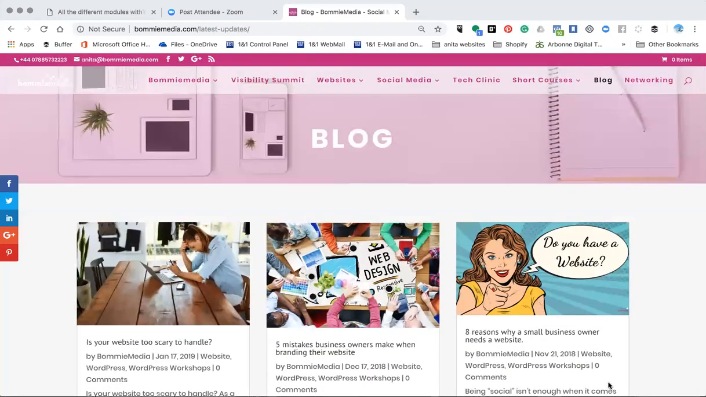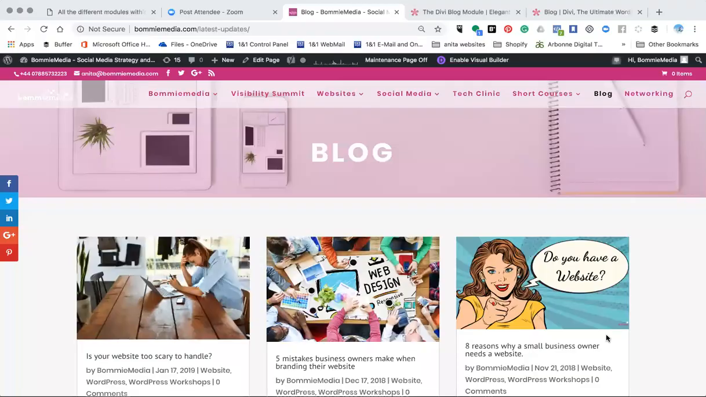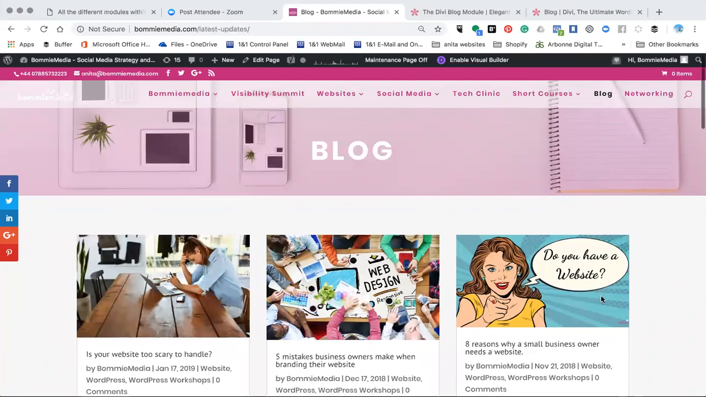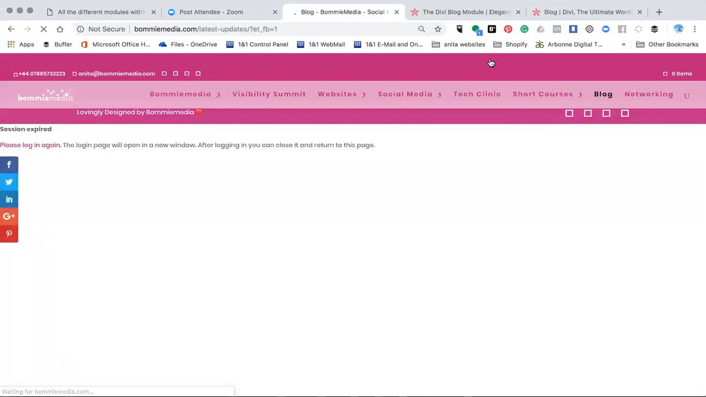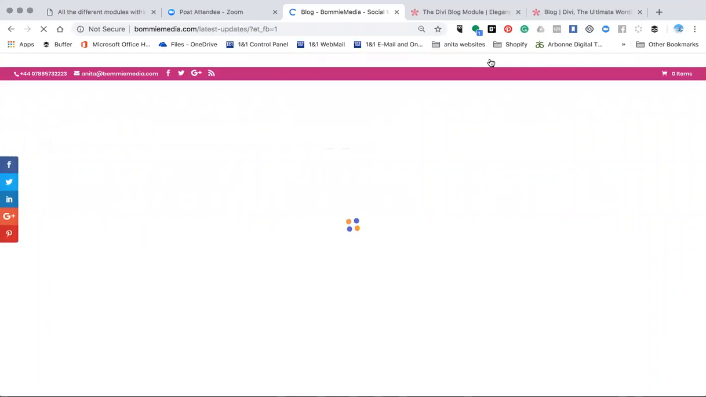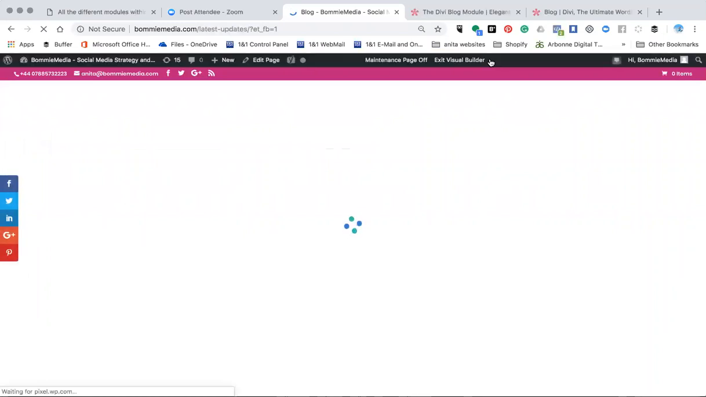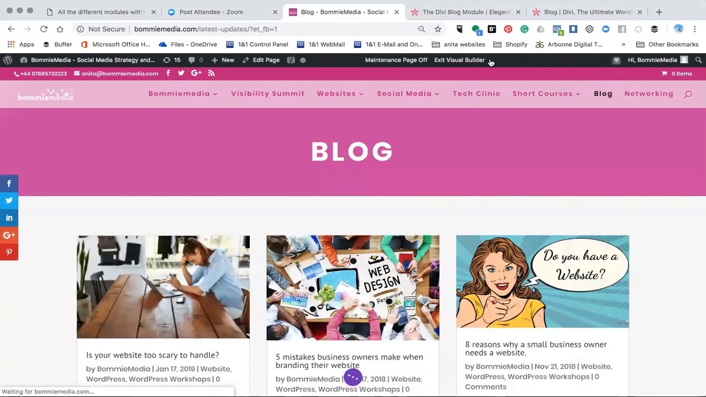Okay, I've logged into my own website, and I'm going to show you the difference. So this is the blog in the grid format here. I'm just going to enable my front editor. And then I'm going to show you how you can make it into the wide view for the blogs. So let me just show you, and then I can put mine back.